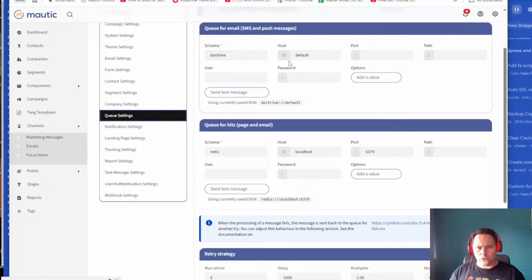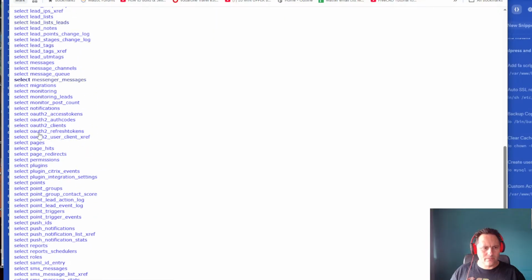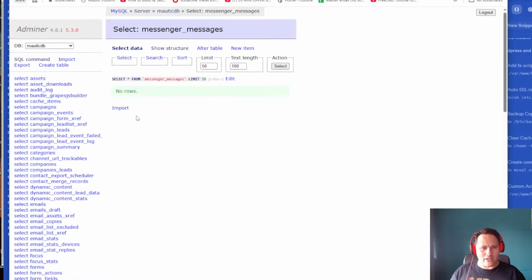So I have here doctrine default, which means my emails are not going out right away. They are saved in the database, and I am sending them out with an extra command. I also have here a Mautic database, with all my assets and everything. And we are going to watch here the messenger messages. This is the table which is very important for us here. We're gonna place all the emails here. So let's see the whole process, how the emails are landing here and how they're sent out.